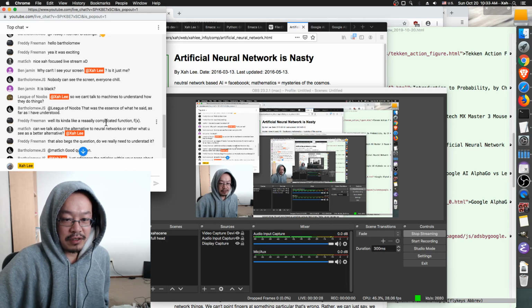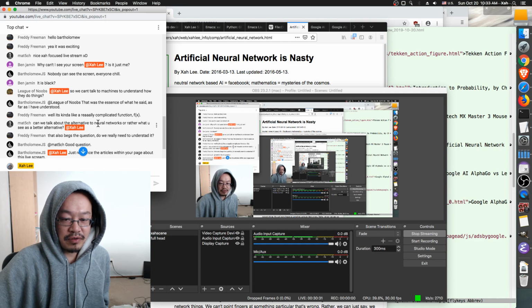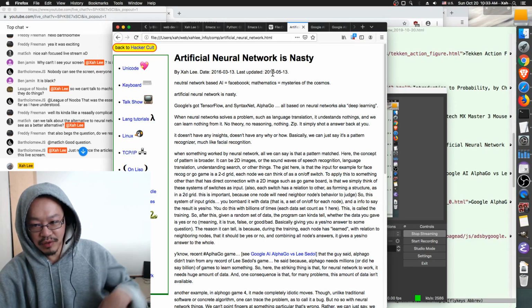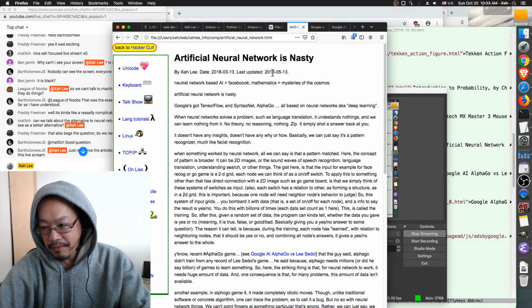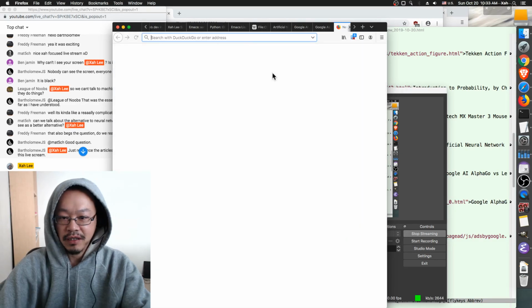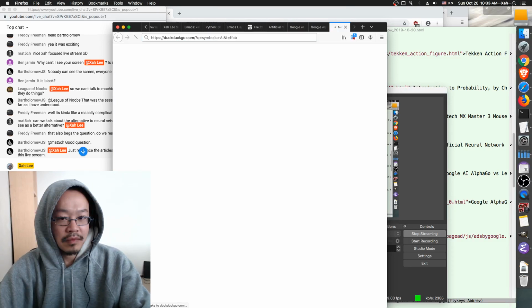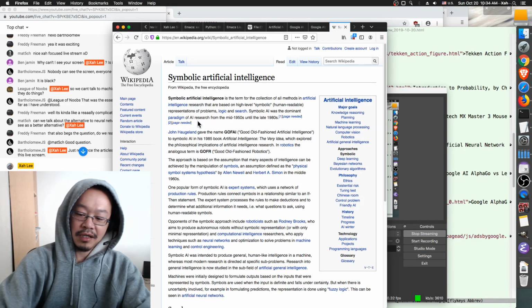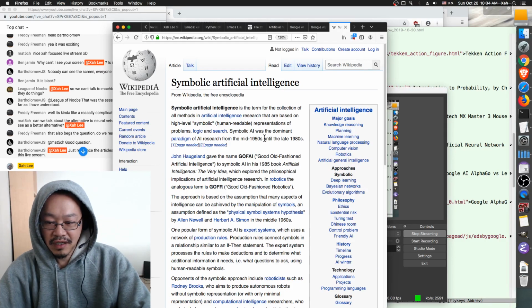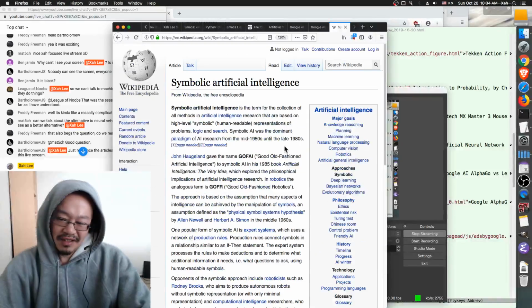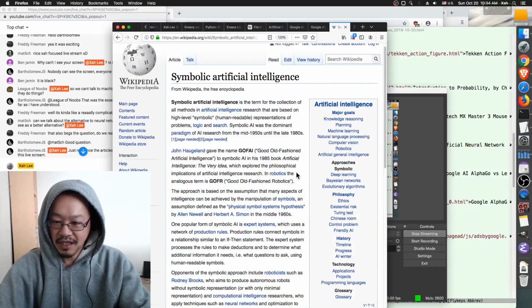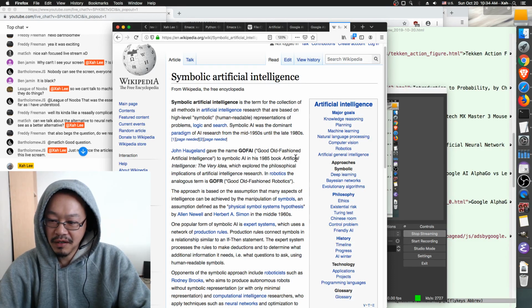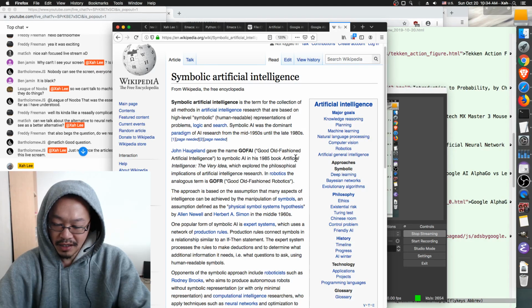Really complicated function. Can we talk about the alternative to neural networks, or rather, what you see as a better alternative? Yeah. So the alternative to neural networks is called symbolic AI. That's a general name for it. Okay, symbolic AI. There it is, the Wikipedia article, symbolic artificial intelligence. This article is not very detailed because it's just one page. Why is it like that? Because symbolic AI has fallen out of favor. Nobody is researching it much anymore.